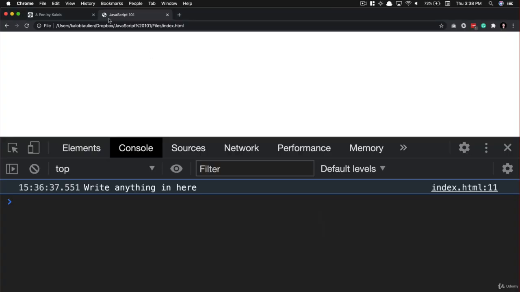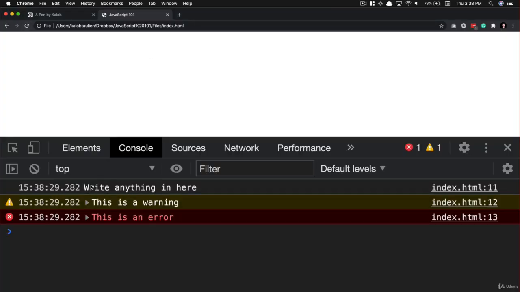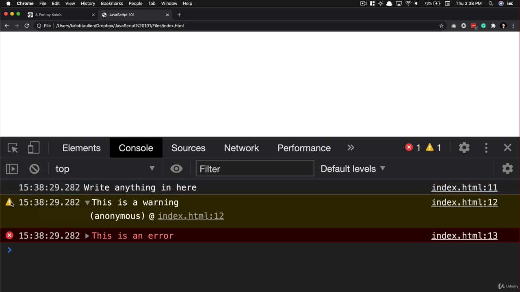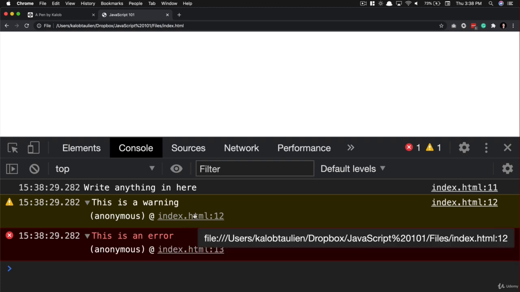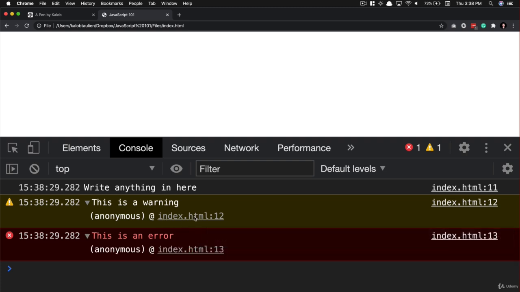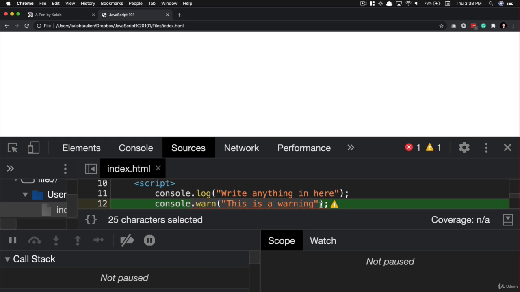Let's go back to our page and hit refresh. And we see write anything here. That's what our log was. This is our warning. We can see it is a warning indeed. And in here, we can see this one is an error. This tells us exactly what's happening and where it's happening. Index.html on line 12. If I click that, shows up right here. Goes to sources, index.html for us.